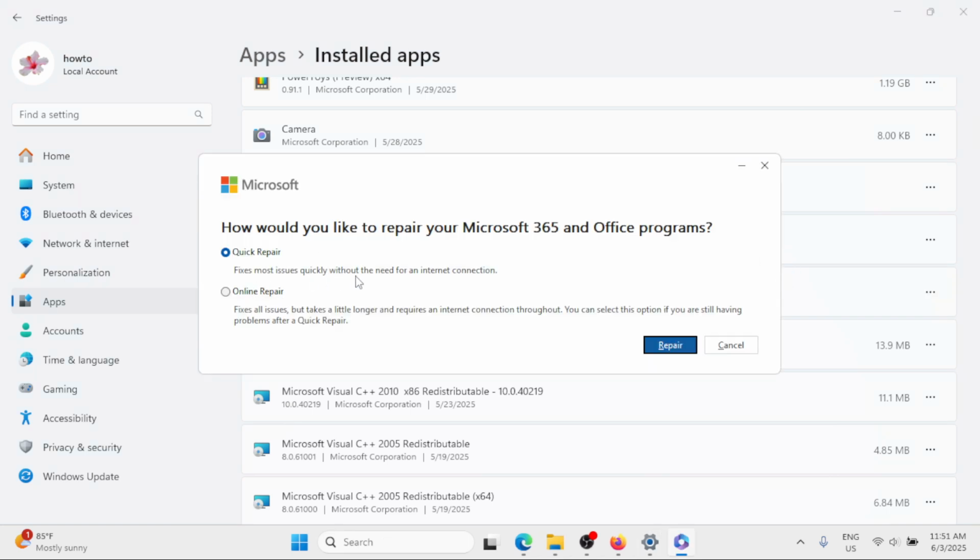Fixes most issues quickly without the need for an internet connection, and click on the repair button and this will start the process. After the quick repair, restart your Windows once and see if that helped you fix the issue. But if not, go back to the same window and go with online repair.